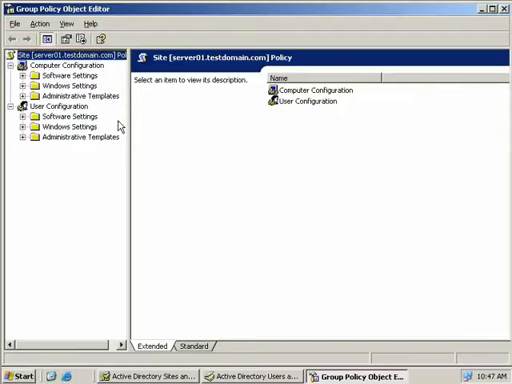Now just to reiterate, software settings is where we manage our applications, Windows settings lets us manage scripts and security settings, and administrative templates contains our registry-based settings. Now there's literally hundreds of policies we can configure using the Group Policy Object Editor, so it's not possible for us to go through them all. We'll skip software settings for now, as we have a separate video that discusses software in depth.